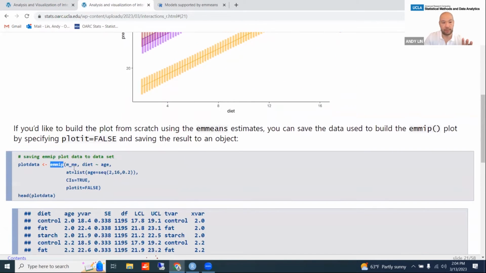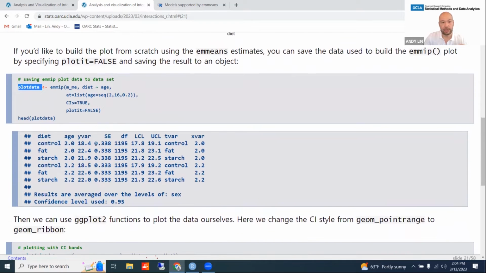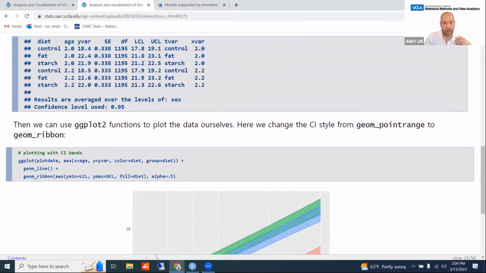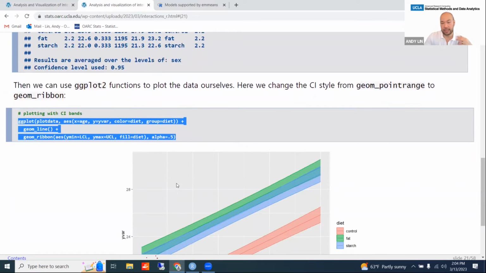All right, so for example, here I say plotted equals false. I save that to an object that I'm calling plot data. If I look at the plot data, then you'll see it's actually plotting this y bar as the outcome. This is the confidence interval. And then this is the diet and age values that it's plotting it at. Then you can use this plot data and start from scratch, and you can create your own ggplot yourself from these data. And that's what I did here.